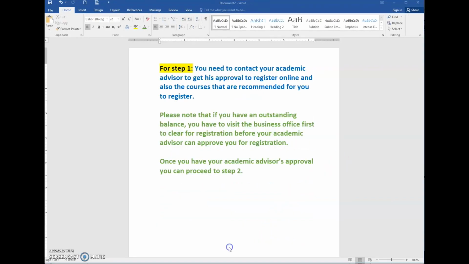Okay, step 1. Before you contact your academic advisor, please note that if you have an outstanding balance, you have to visit the business office to clear first for registration before your academic advisor can approve you for registration. Once you have your academic advisor's approval, you can proceed to step 2.